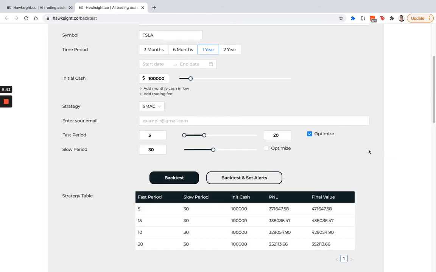Now you'll see the results table showing multiple rows, where the top row shows that the best value for the fast moving average is 5. This is because it provides the highest profits for the past year at around $370,000. So, as you can see, optimizing your strategy is now incredibly easy with Hawksite.